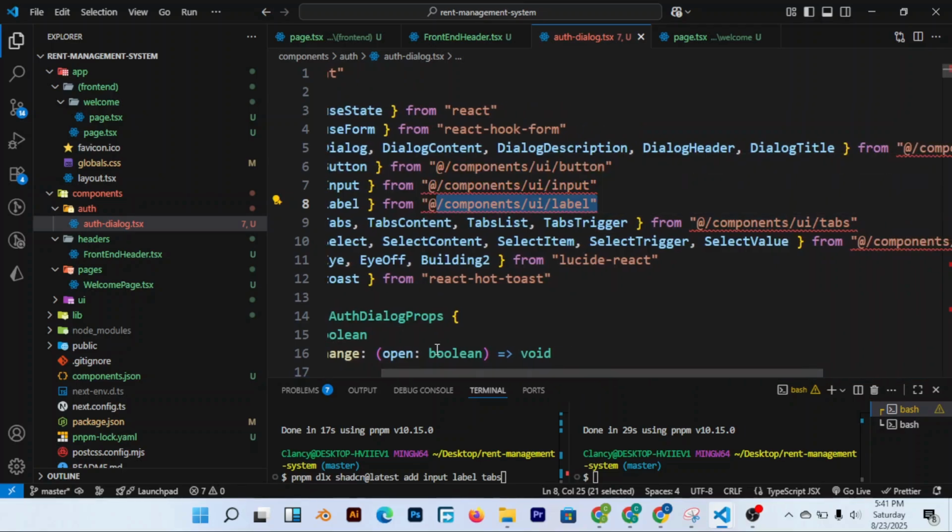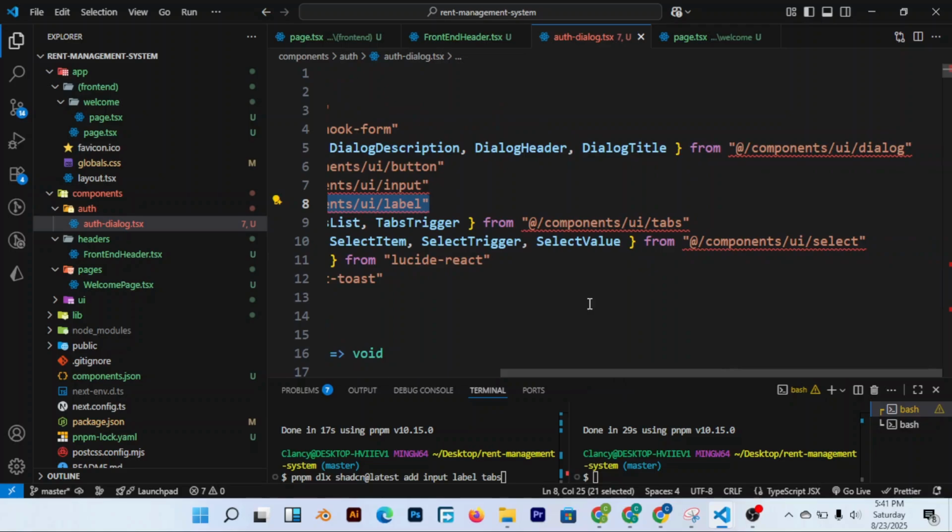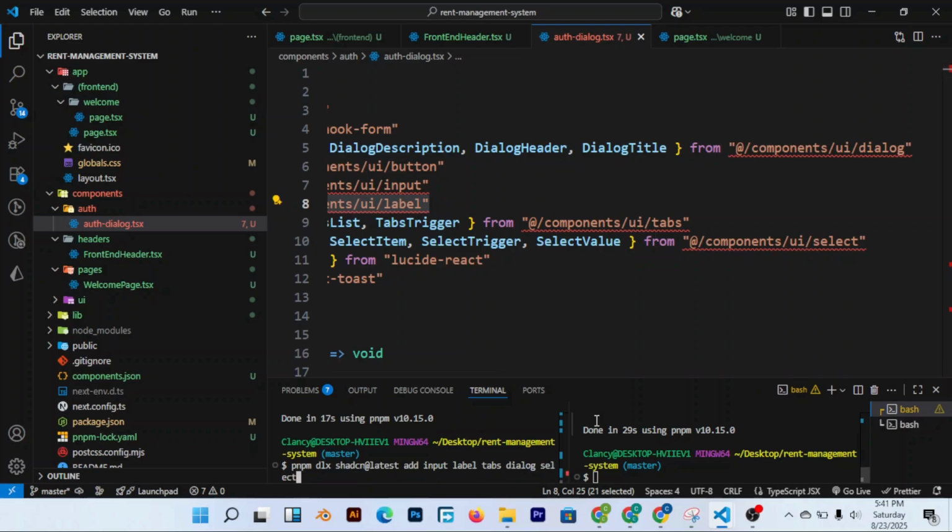You can see it. I also add here tabs, on my terminal here. I'm adding tabs also. Then we have dialogue. I'm also adding one for the dialogue. You can see there, dialogue. We also have one for the select. Also select. Okay.